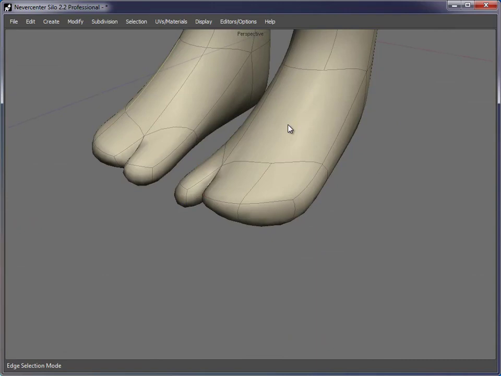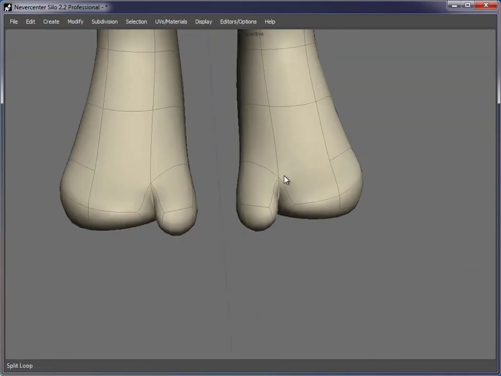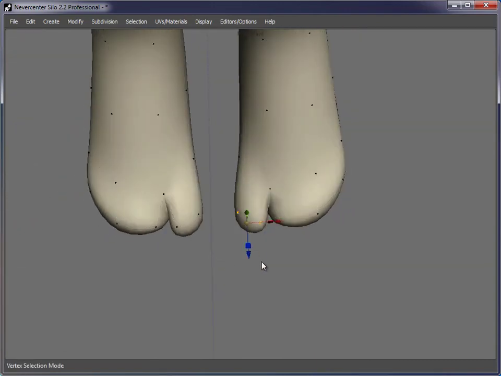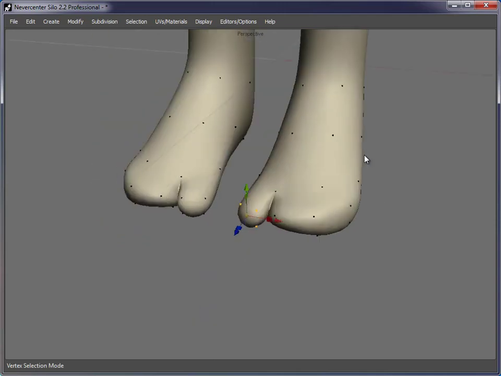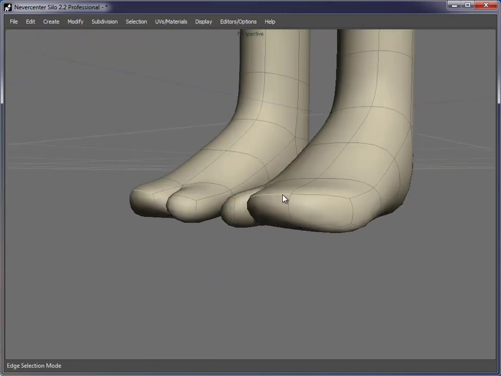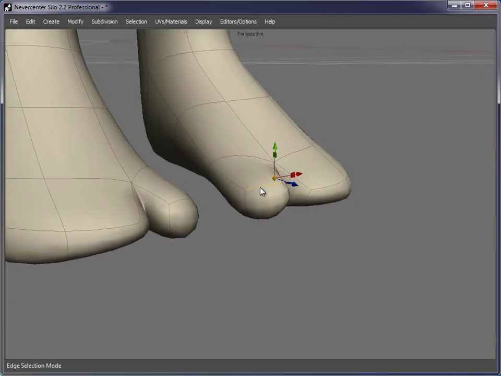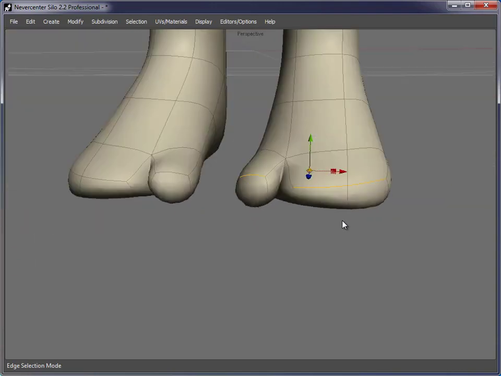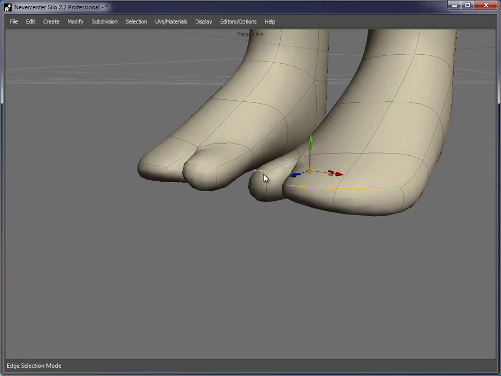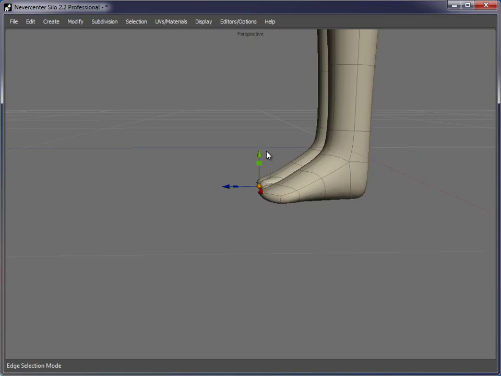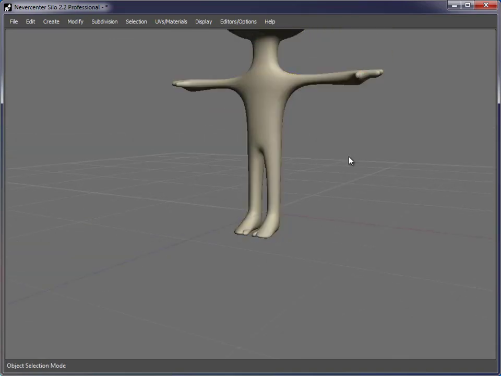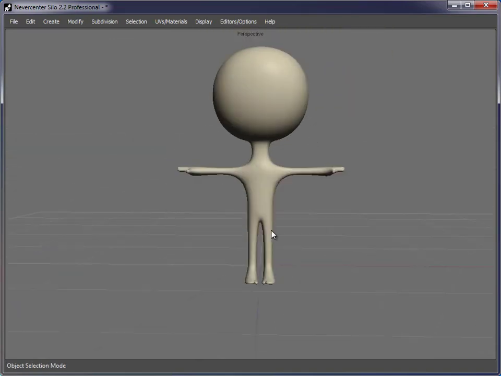And if we need to, we can add in a few more edge loops. And then it's just refining that shape. And of course, we'll do the same here. We'll bevel these edges at the end just to give the hint of the toenails. So what we've done there is we've very quickly blocked out the shape.